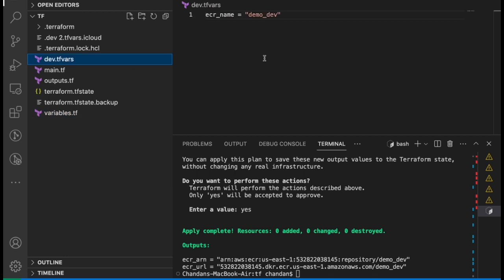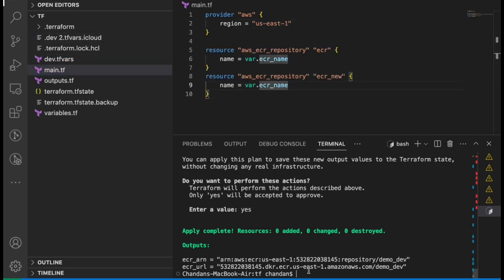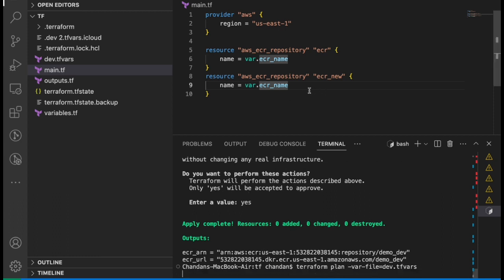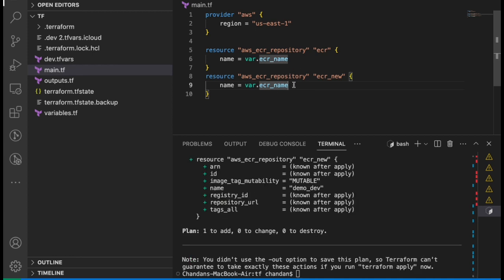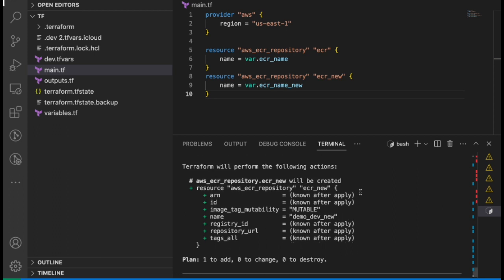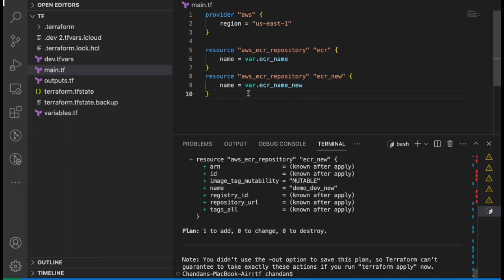And we can provide a value. So if we just run the plan, this time we can see we should have two different resources. Here we need to change the name. So we can see it's saying that this is going to add one more resource, that ECR new, right? But it seems like here we are kind of duplicating the code again and again.